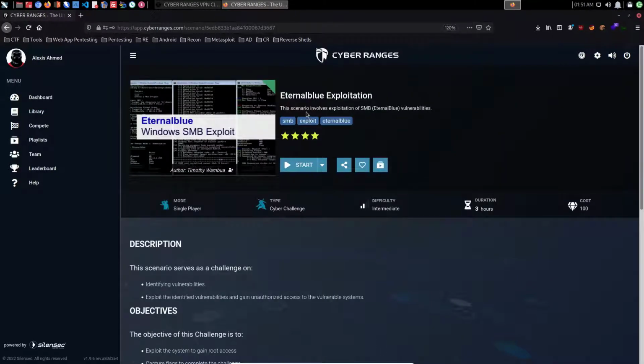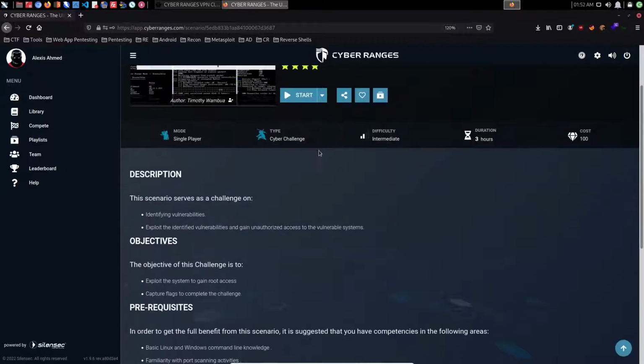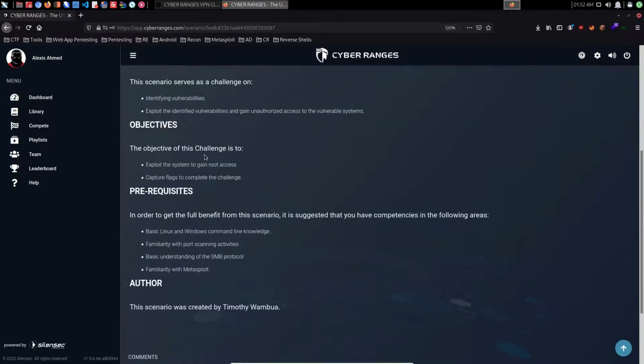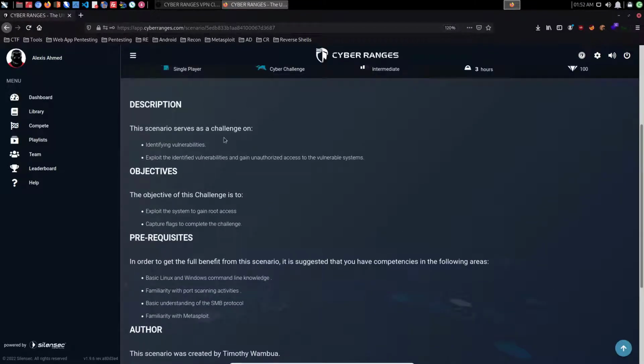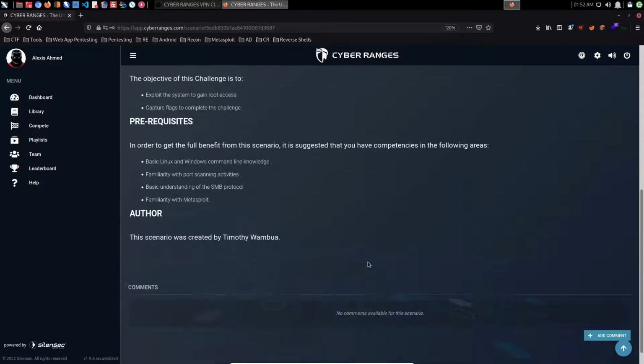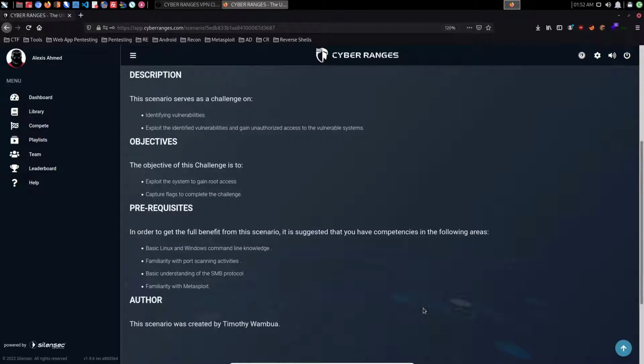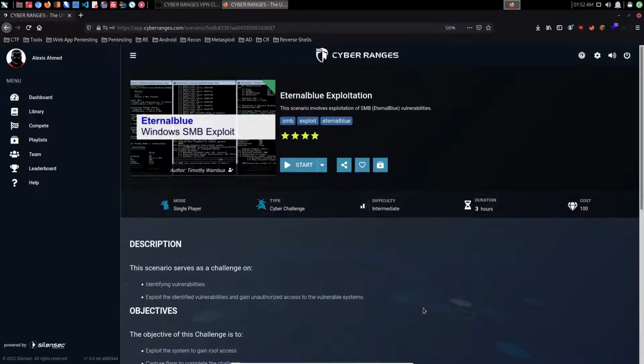Whenever you open up a scenario, you'll be provided with a brief description as well as tags pertinent to what this scenario is about. In this case, you can see that this is really about SMB, exploitation, and Eternal Blue. You also have a description of the scenario. So again, it will give you a basic description of the scenario, the objectives, the prerequisites, the author, and you have the ability to add a comment based on feedback or questions that you might have. And in that way, you can engage with the community as a whole.